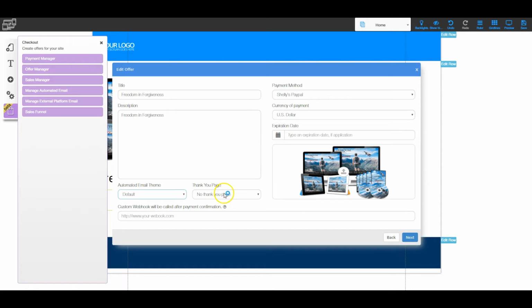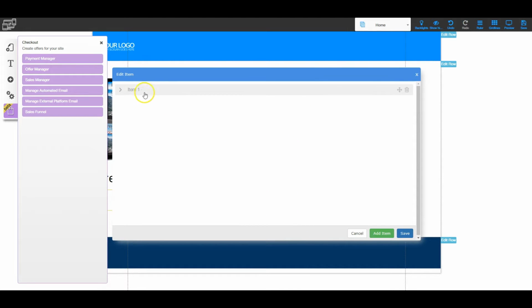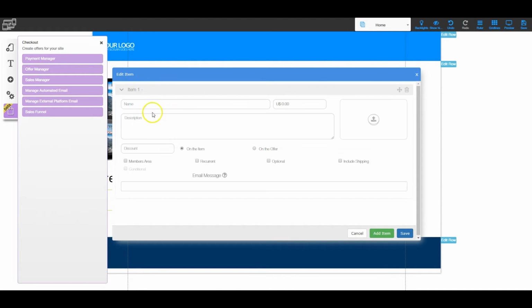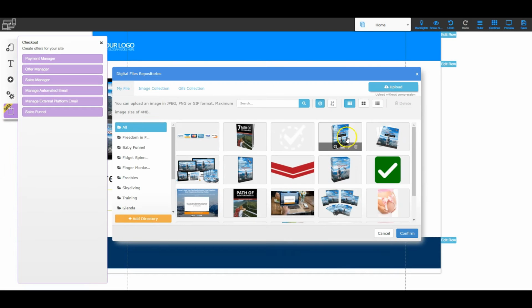Then a thank you page. I'm going to create no thank you page. And then if you'd like to do a webhook, you can set that up. I'm going to go ahead and click next. And now I'm going to click on the item 1 and put in the specifics of item 1. So I'm going to put Freedom and Forgiveness. It's going to be 0.05 cents, so we can go through an example transaction. The description, I'm going to put the same thing, but you could put whatever you want. For the picture, I'm going to choose the box and confirm.